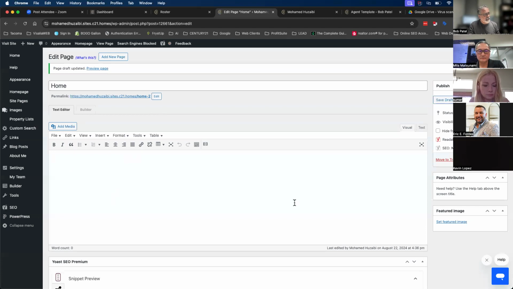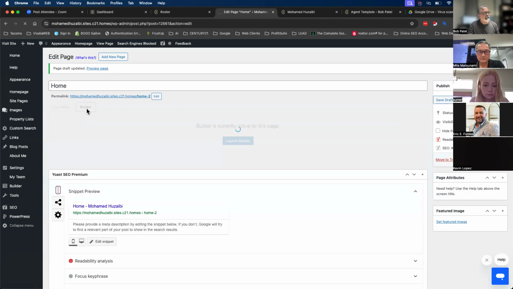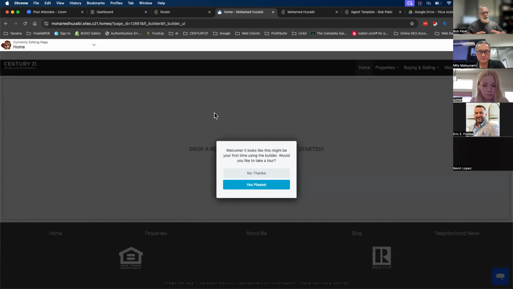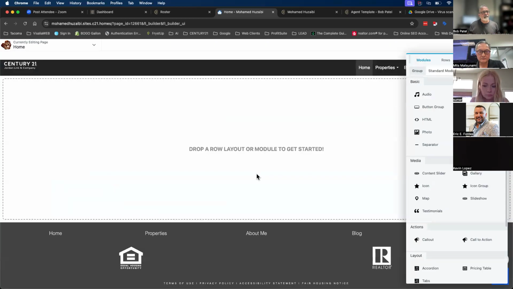So instead of doing all of this information right here, you select this option that says builder, right next to text editor. When you select that, it takes this page into a building mode. The building mode is cool because it is visual. What you see when you hit done and publish is what it's going to look like, which is kind of nice. So you're actually seeing what you're doing.